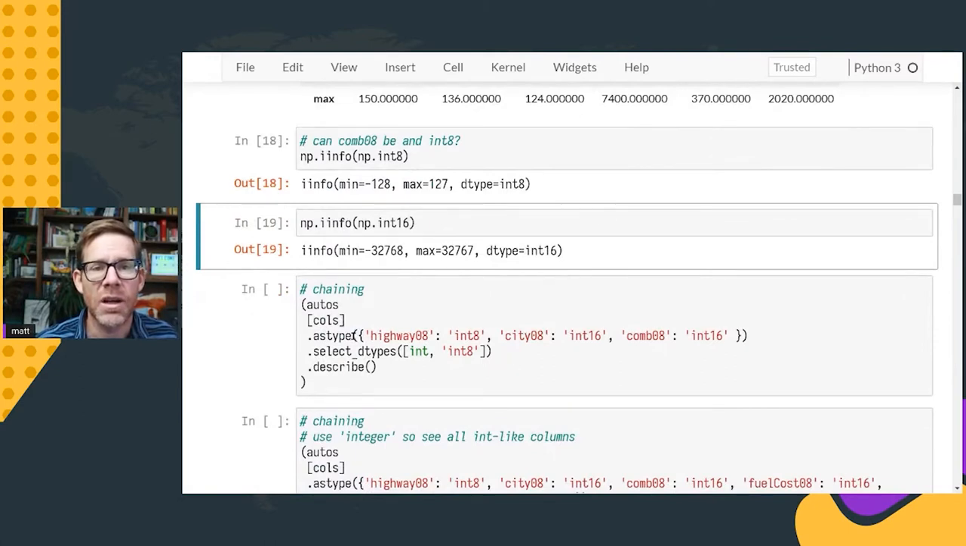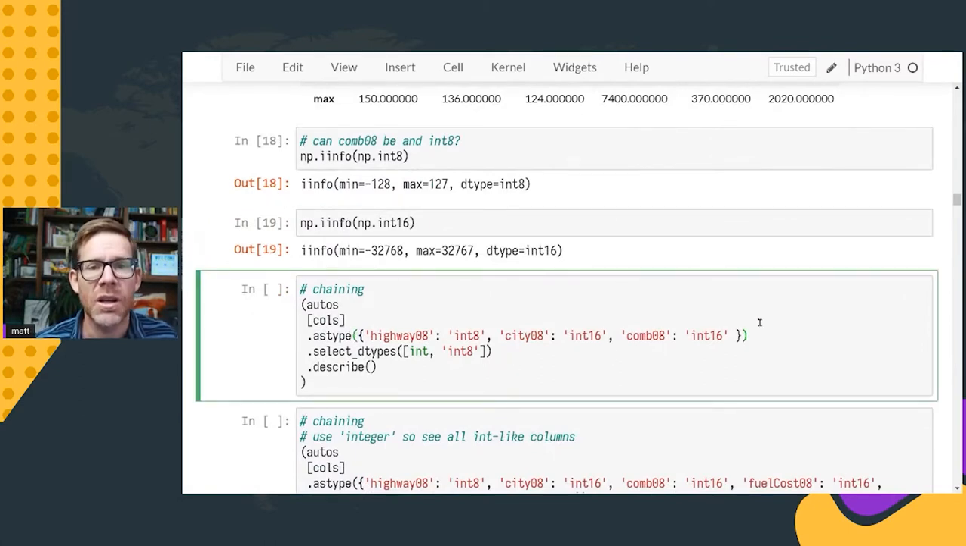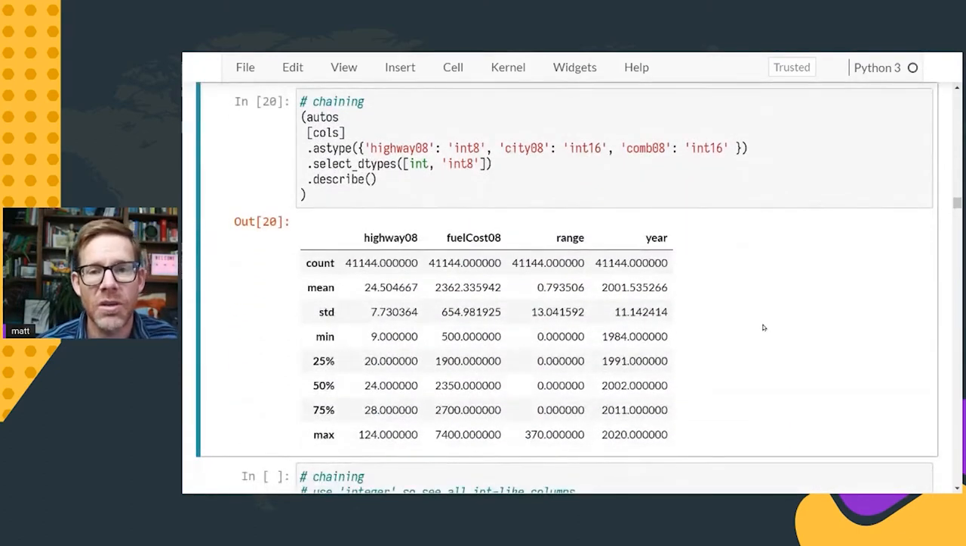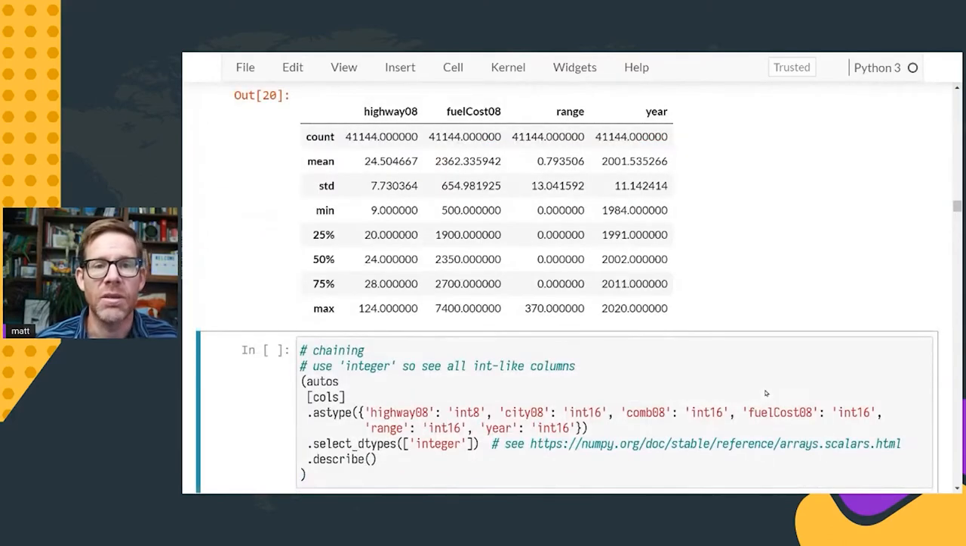So I've just got an operation here. I'm going to say I want to use the astype method to convert highway to int8, city to int16, combined to int16. And let's just do a describe on these new columns here. And that looks good. You can look at the maximum value here and the minimum value if you want to as well, and see that I can certainly use those types without any loss of information.